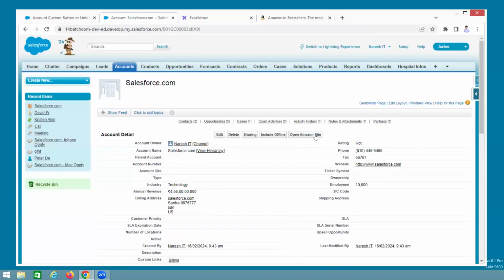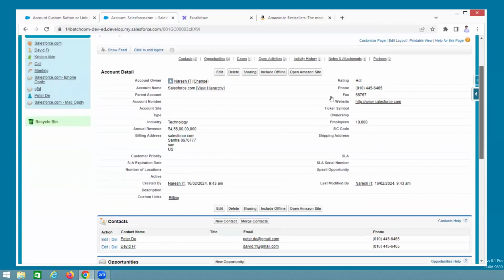Open Amazon site. So it seems like a standard button. See, it is at the top and bottom. Why top and bottom? If more fields are there, you are going down, and at that time these buttons are immediately available. Don't say we are creating two buttons. How are we getting the two buttons? One button will be aligned two times.